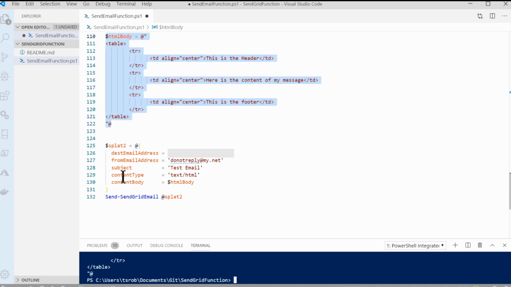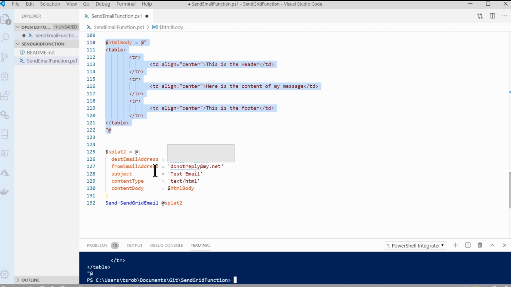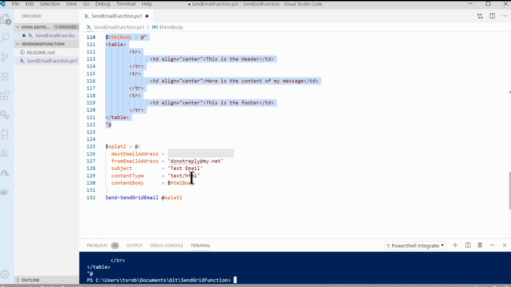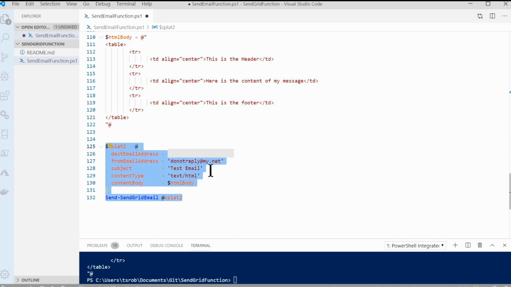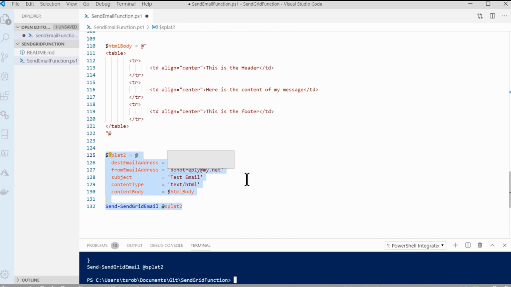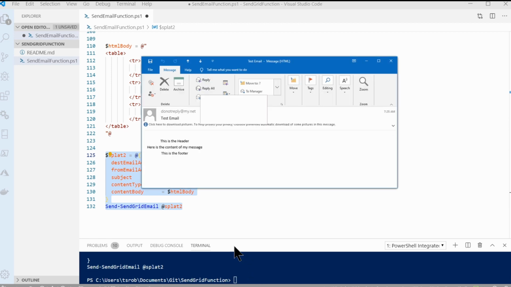And here you can see, unlike the other one where I left the content type out, I switched the content type here to text/HTML. I'm just going to run this whole thing. So now the content body is going to be the HTML body. And the point with this is that you can send both a text-based email as well as an HTML-based email. Here it is. Here you can see it centered the content. So that worked as expected.